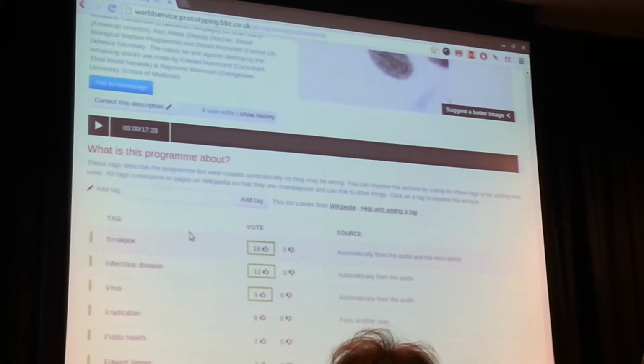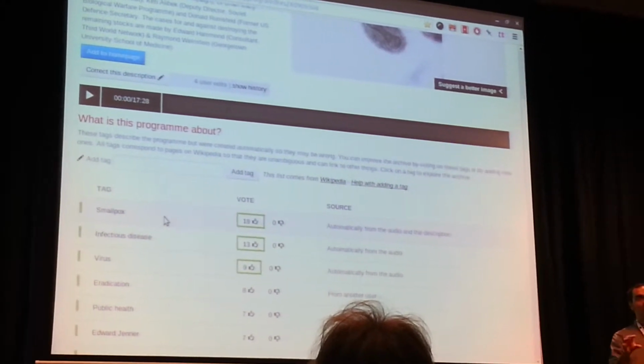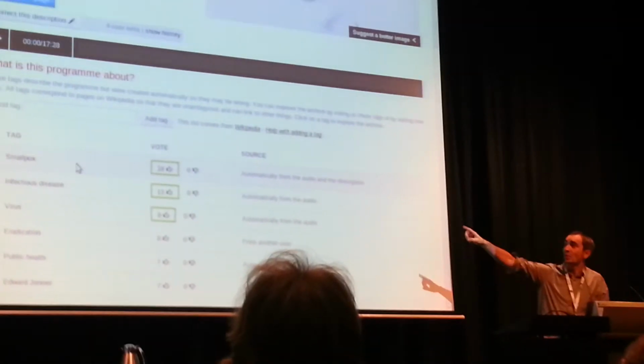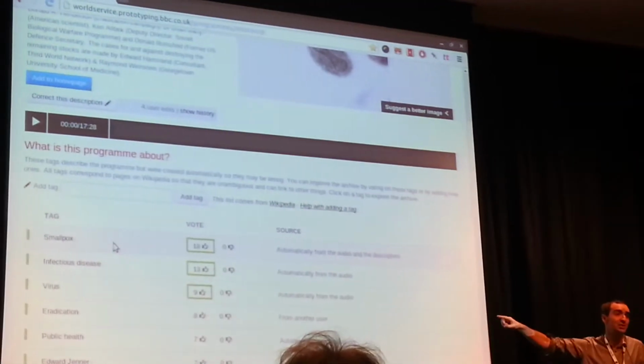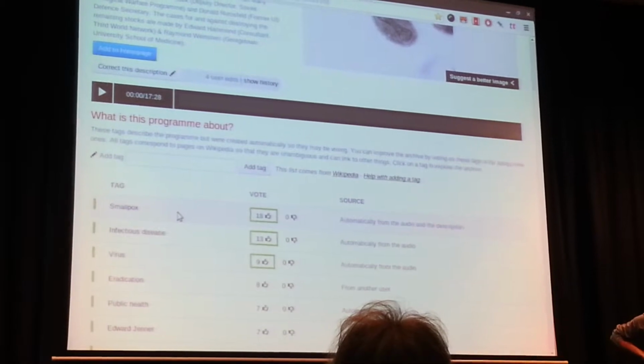I can see the following tags there. So once we have that segmentation into speakers, we do automated speech recognition on that, and after that we try to extract tags from these automated transcripts. And we get this sort of tags there, each of which is identified by Wikipedia. So smallpox, infectious disease, virus, eradication, and so on.